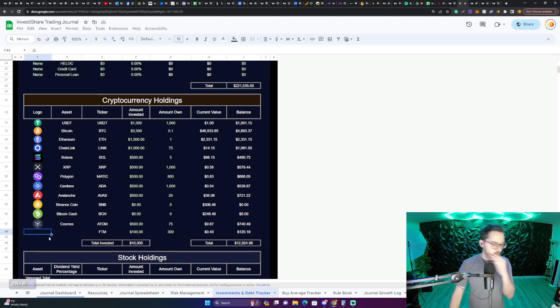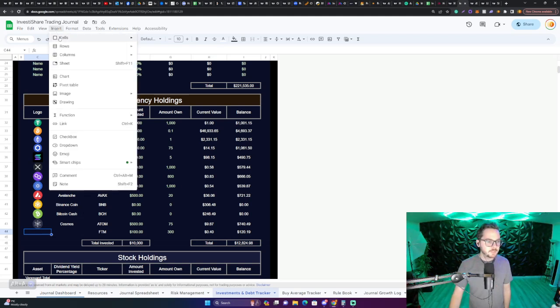Now, sorry for coughing there, but here you can also add the logo. All you gotta do to add a logo is click on this box, insert, then go to image, and insert image in cell.